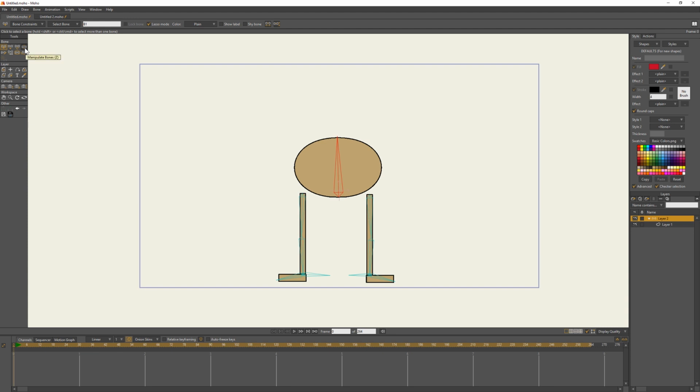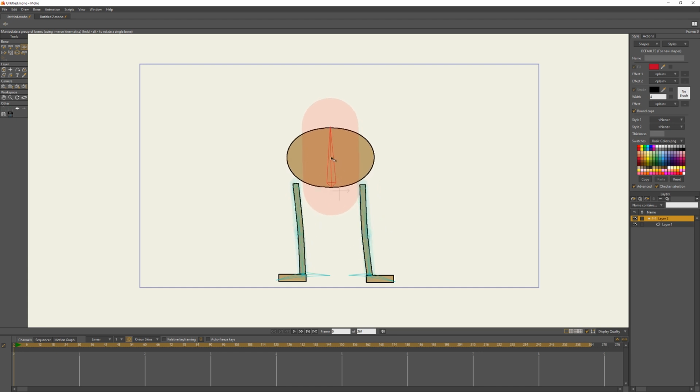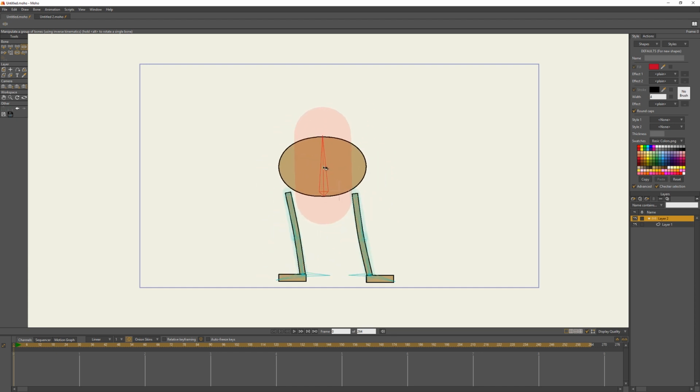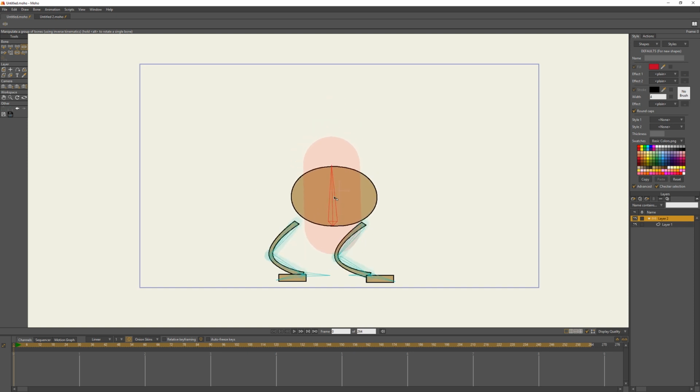So I'm just in frame 0. So I'll get my Manipulate Bones tool and I'll grab that base bone and I'll move them down. See, when I do that, the feet stay in place. It's great for jumps, it's great for walks, it's great for all kinds of things. You can apply it to hands as well.